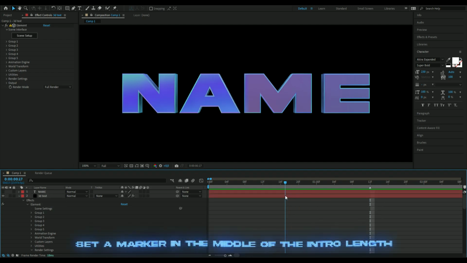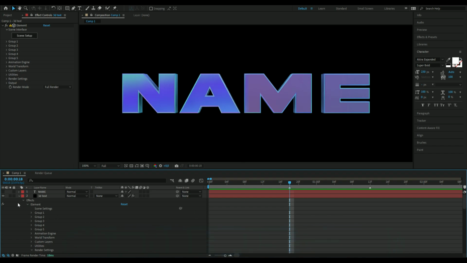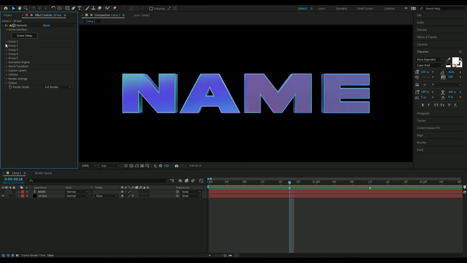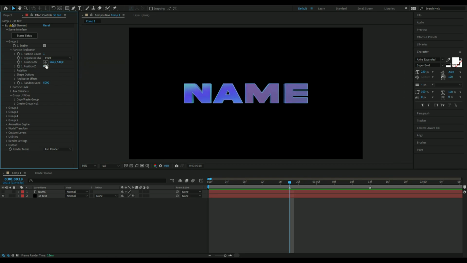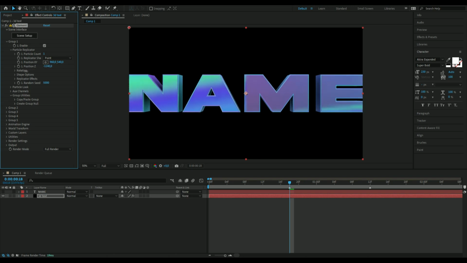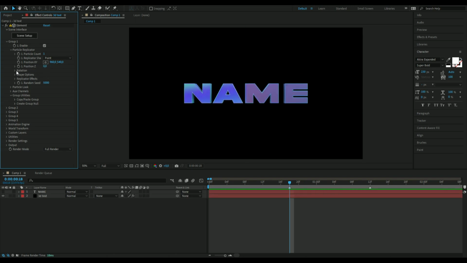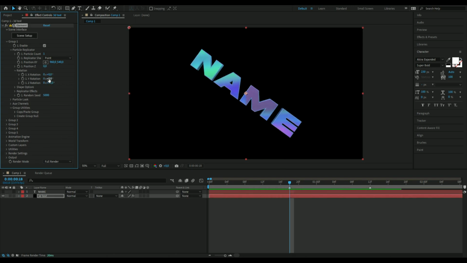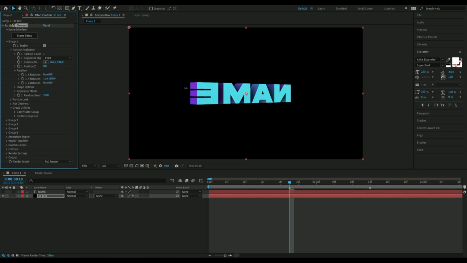And in the middle of the intro. And yeah, okay, so now we are going to animate it. So you go into here, group one, and then particle replicator, and it's a lot of settings here, so you can mess around with the Z depth position, and here you can rotate. And you guys see now with the shadows, it looks a lot more realistic.